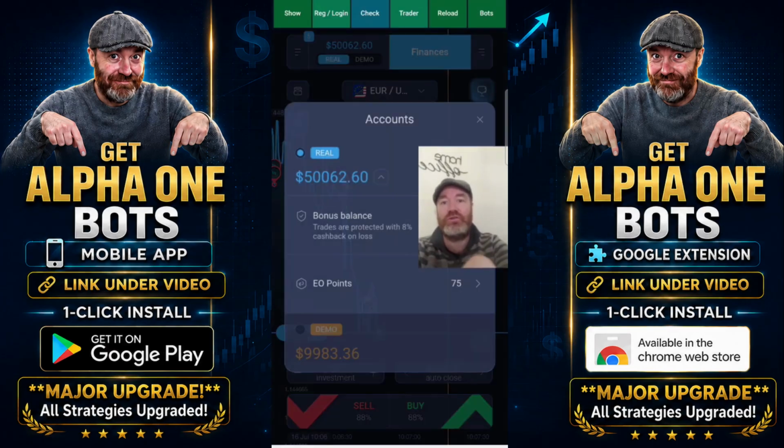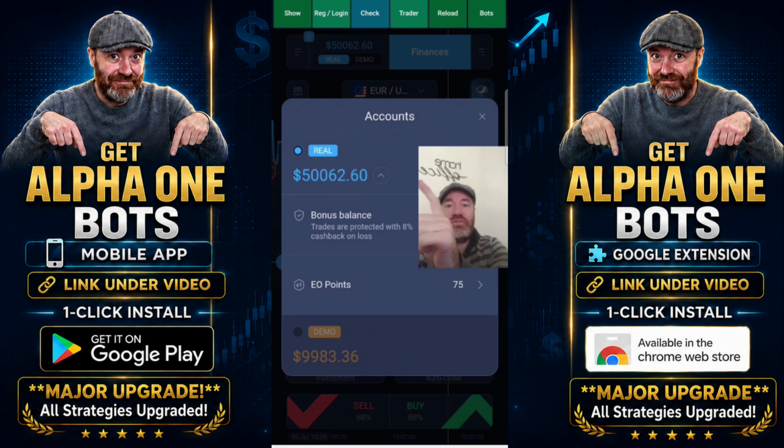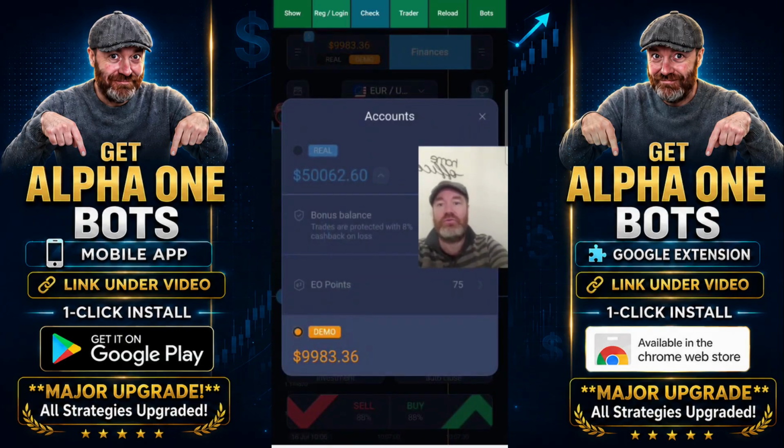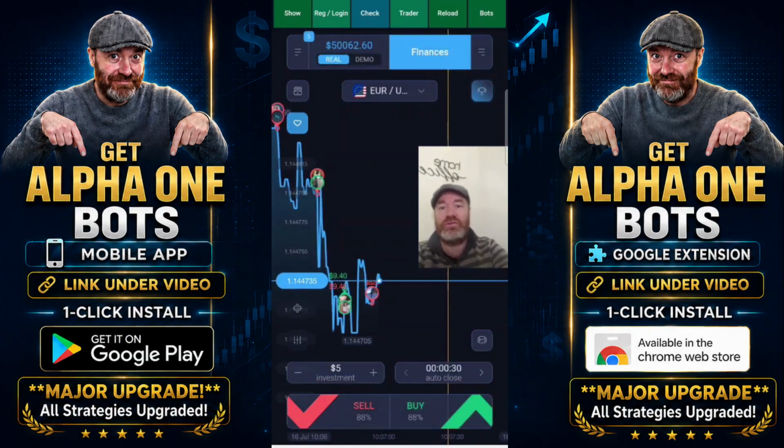So I can push demo here now so you can see how it looks like. So here you see it says real, then you go down and you put down here and you activate demo. Okay, but for now I am going to use real. So there's real.